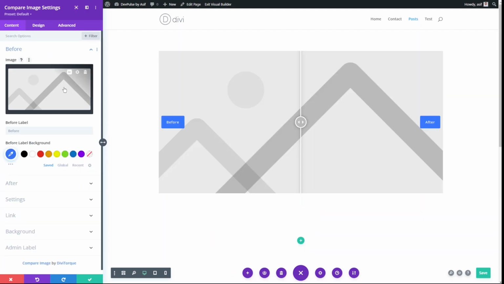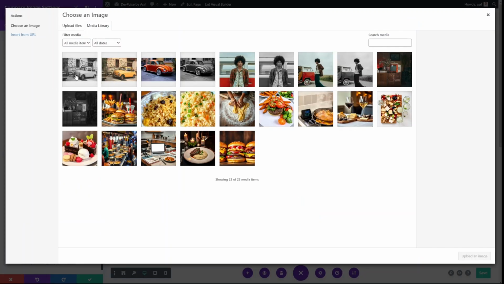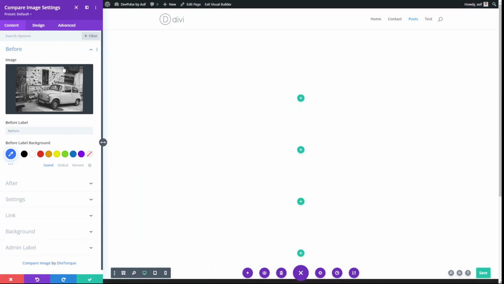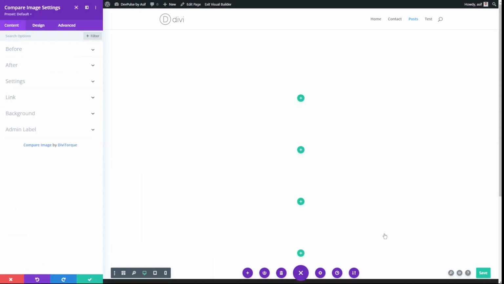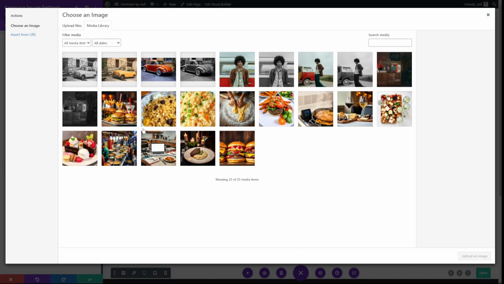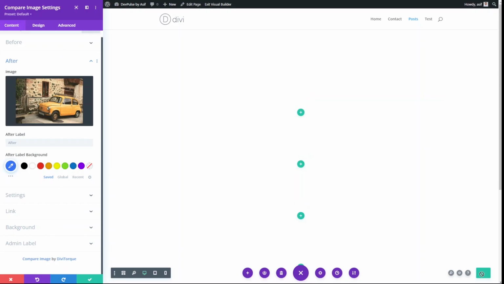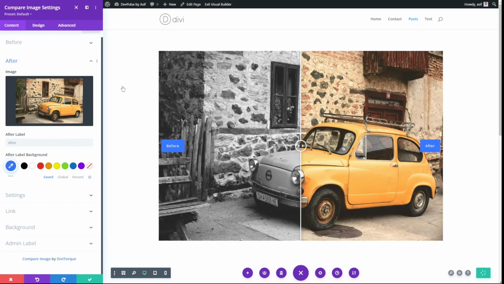And we are selecting the image for the before. And we selected the black and white car. For the after, we are selecting the color one and hit the save button. As we can see here, we have successfully added images to our before after image slider.